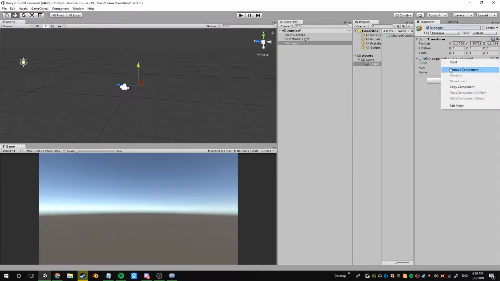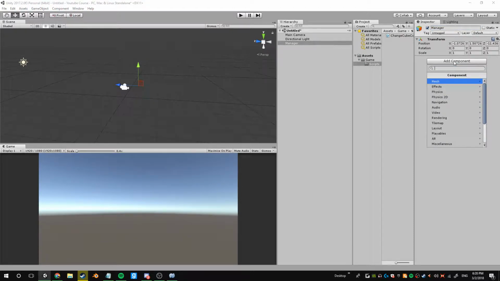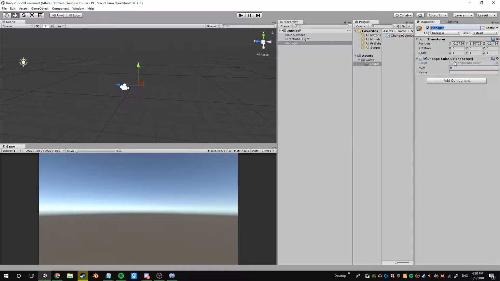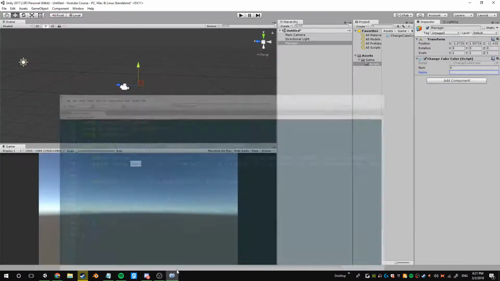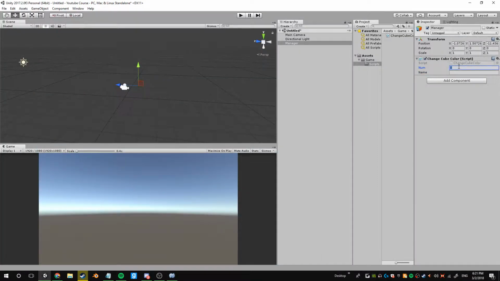Or if you wanted, you could do the Add Component, and then you could find it, change cube color. There it is. So as we see, our num and name. Num is a number, so it can be anything. Let's just put it at 10, and name will be Bob.